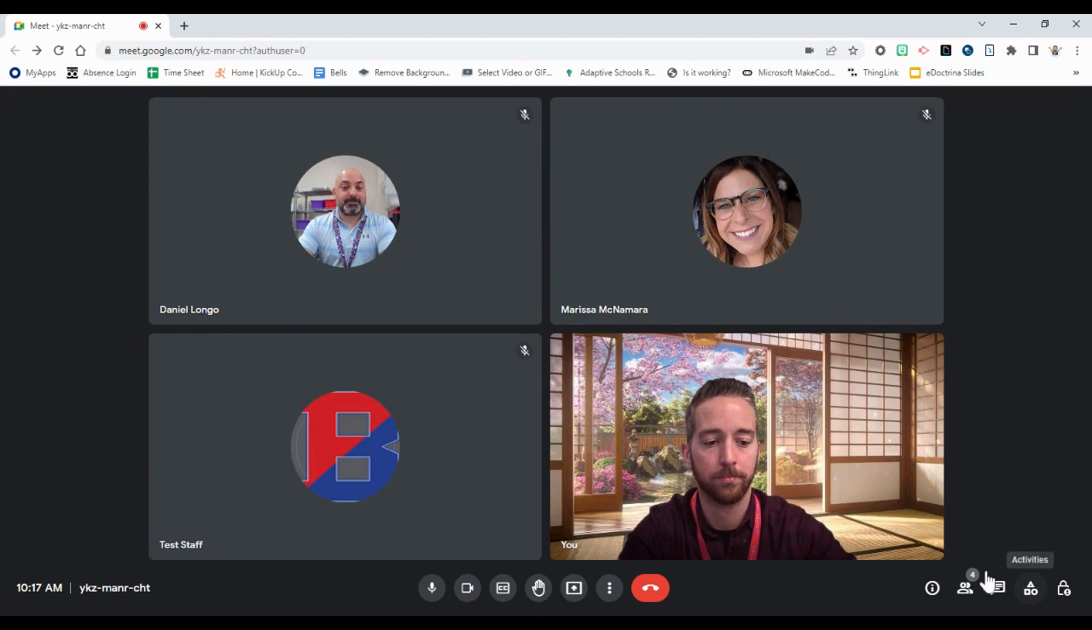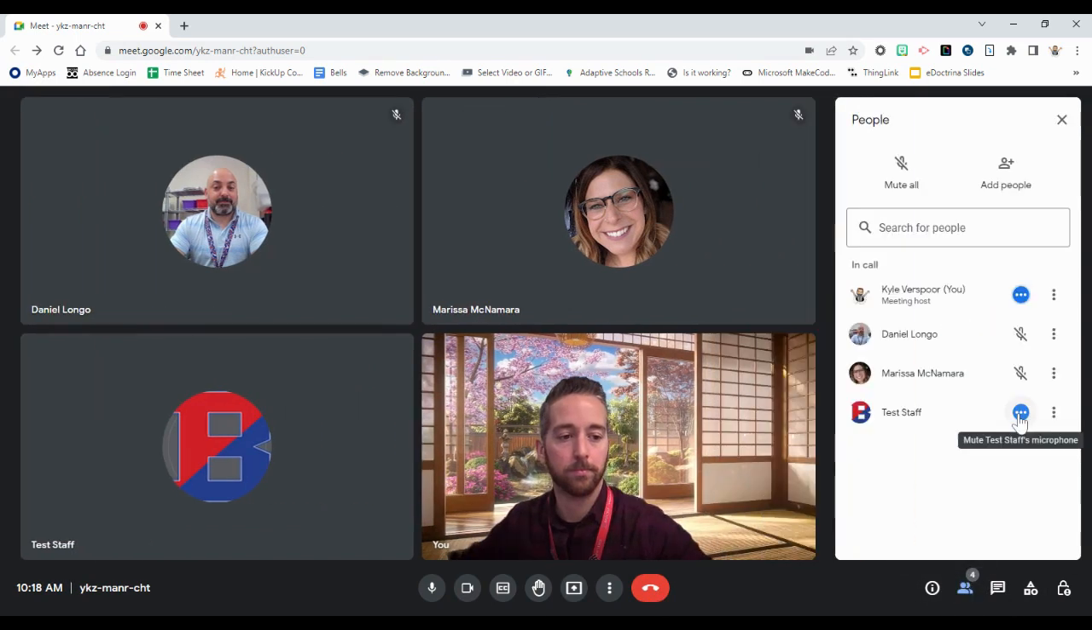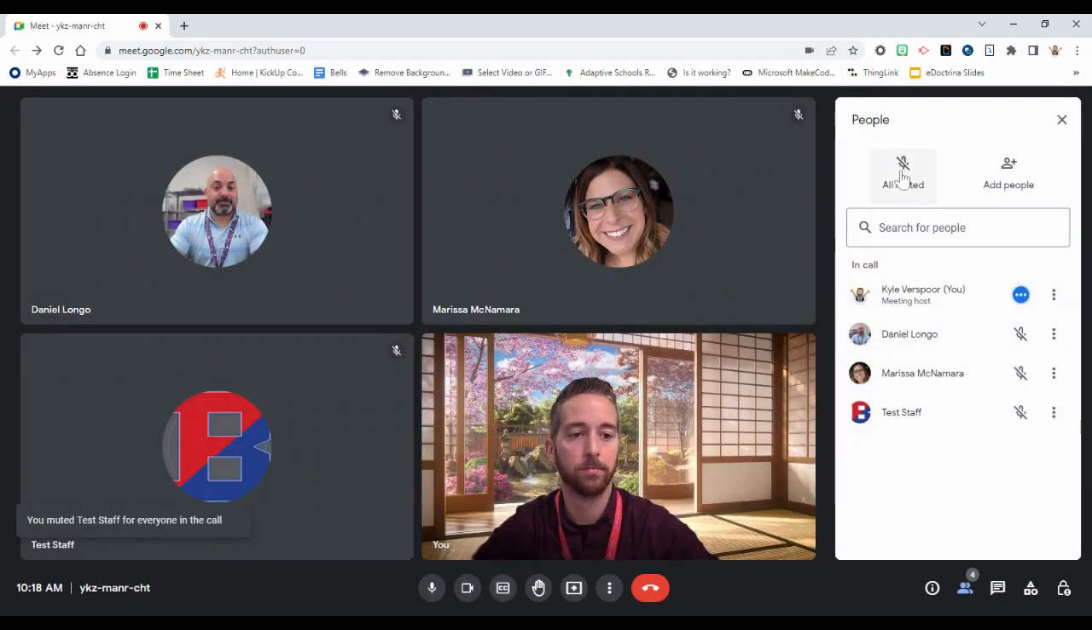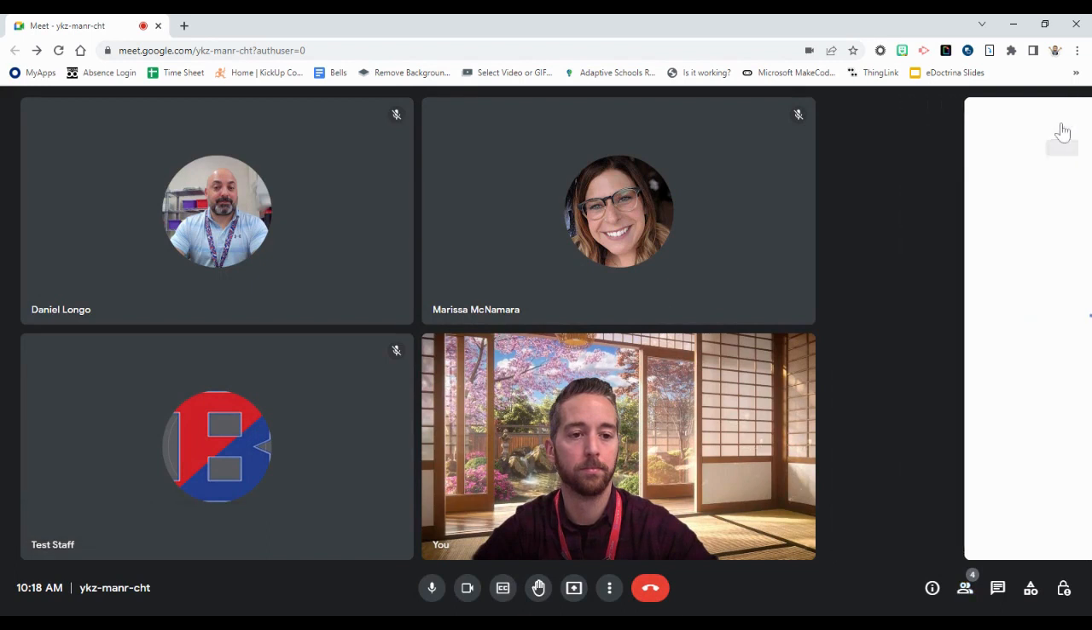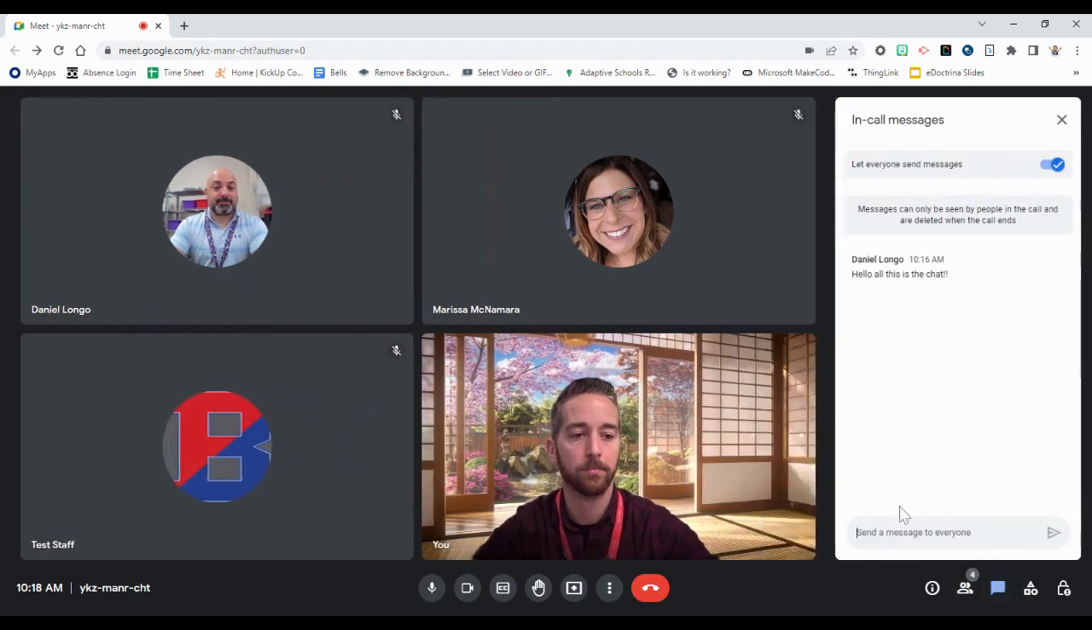Let's take a look at those other options on the right, the first one being the attendance. This is where you can manually mute students by clicking their name, or you could hit up there and mute everyone all at the same time. And then we go on to the chat. You can see Dan already sent a chat. You can send a chat, and you can also turn that option off if you don't want students sending chats.